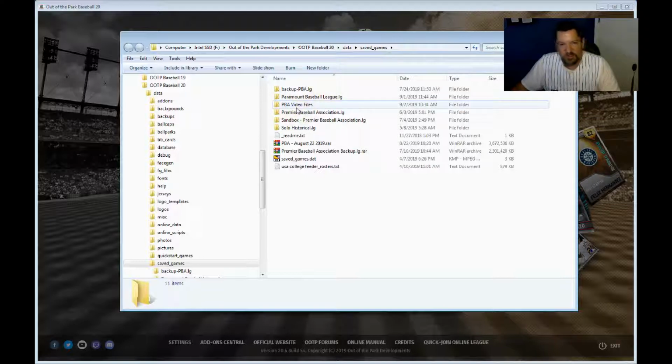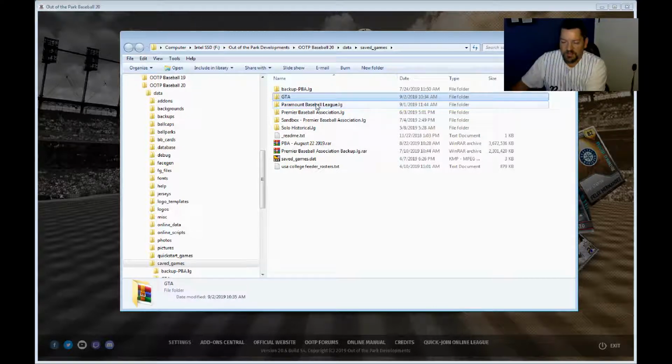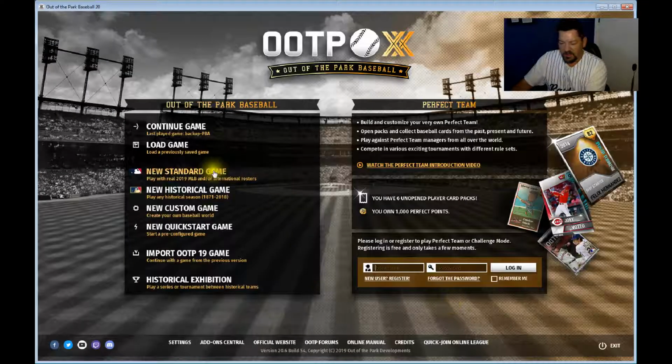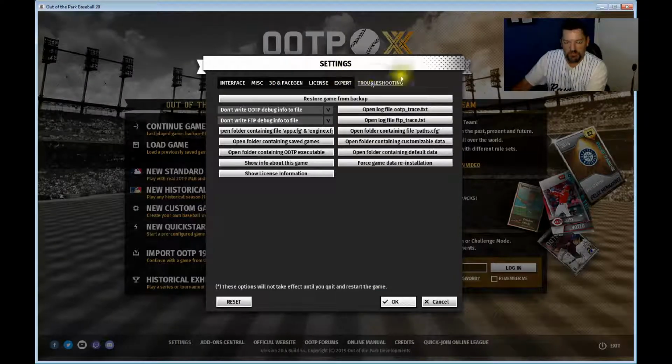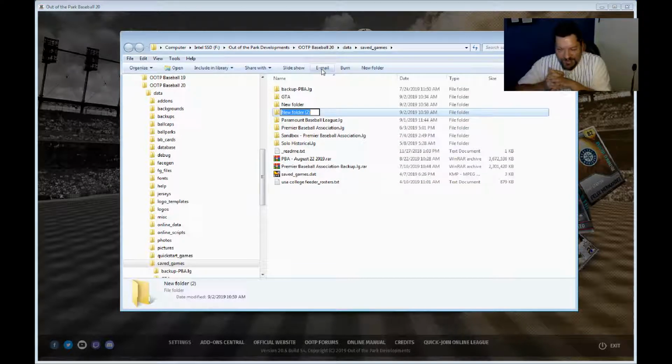We took the liberty of naming one PBA video files, but for the sake of this tutorial, we're going to make a new folder. To recap: at the bottom, settings, troubleshooting, open folder containing saved games, new folder. Now this here is interesting.